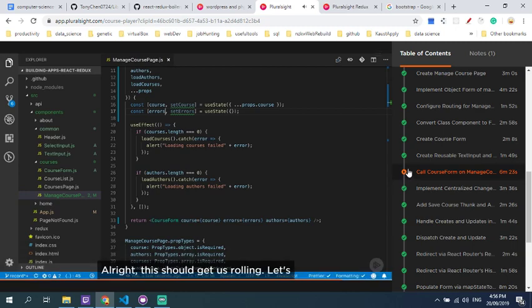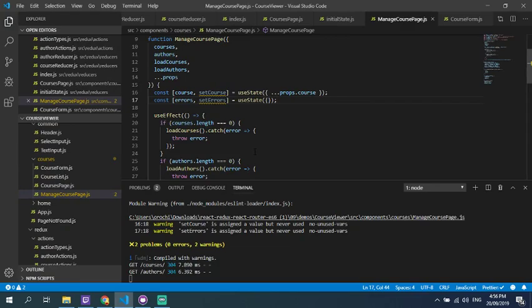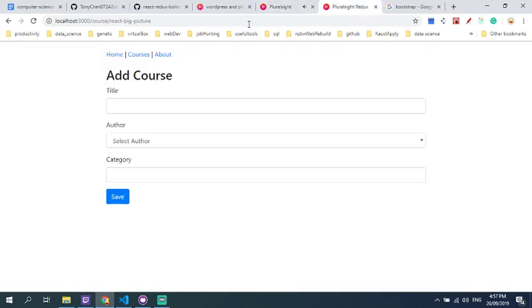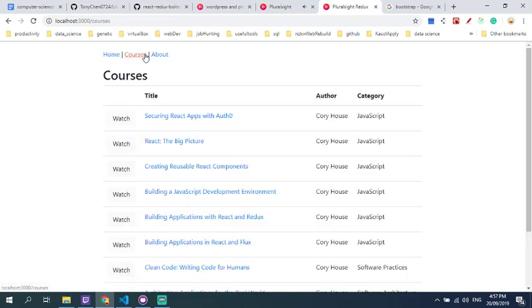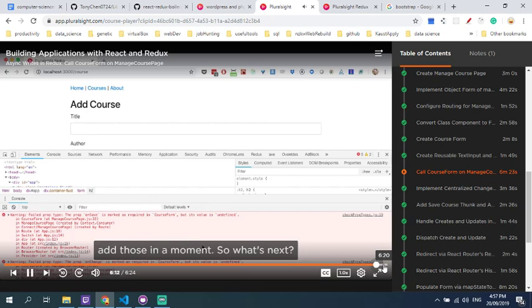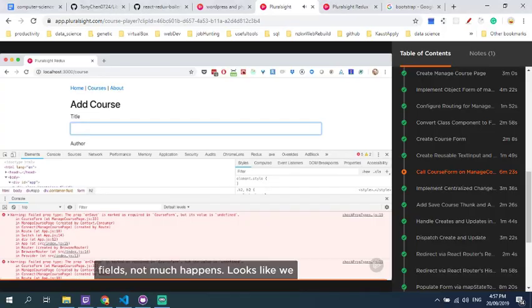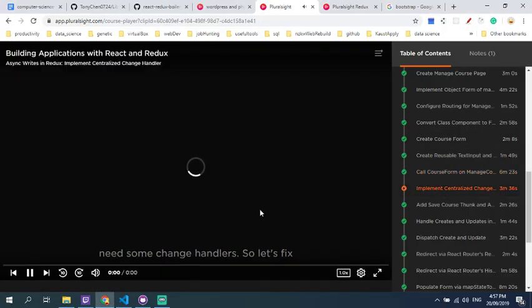All right, this should get us rolling. Let's jump back to the browser and see how it looks so far. We need to load /course manually because we haven't yet created a way to navigate here. But great, we now have the form rendering. And it looks very nice in a vanilla, lame, I've seen this 1,000 times before way. So what's next? Well, if I try typing in any of these form fields, not much happens. Looks like we need some change handlers.